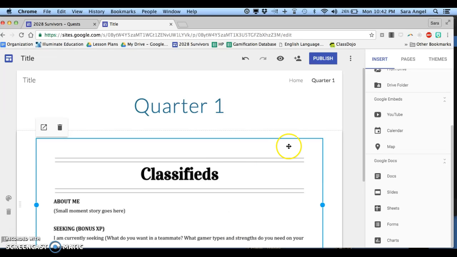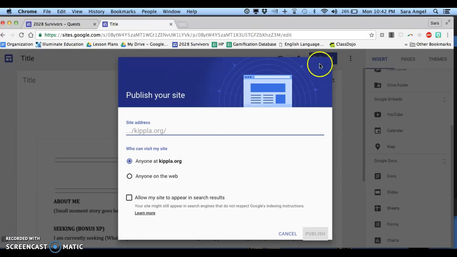Once you've done that, then the next step is to publish. So when we publish something, it means that we are putting it out there for the world to see. So we're going to press Publish. It's going to ask us for the end of our site address. We're just going to add our gamer tag here.